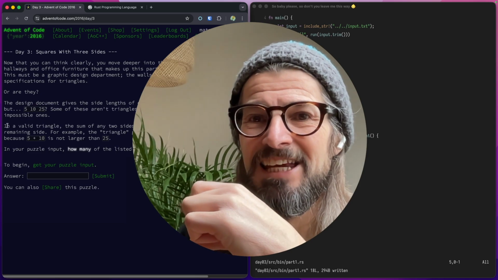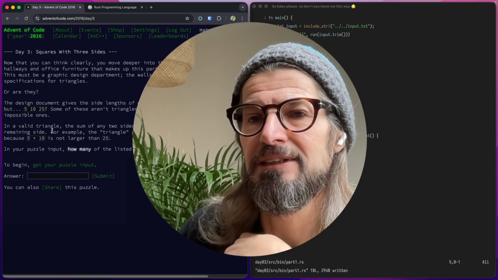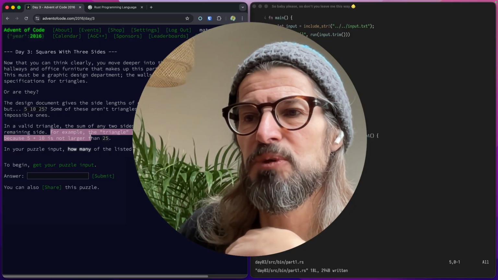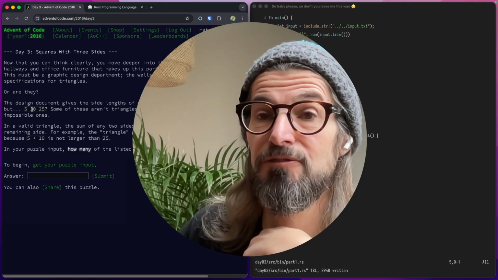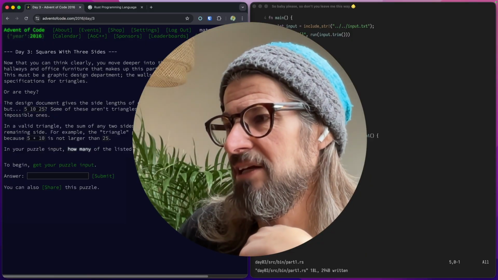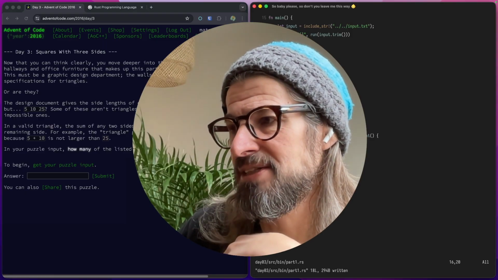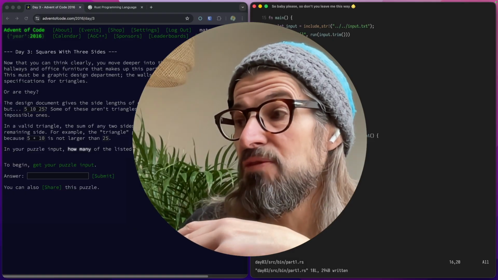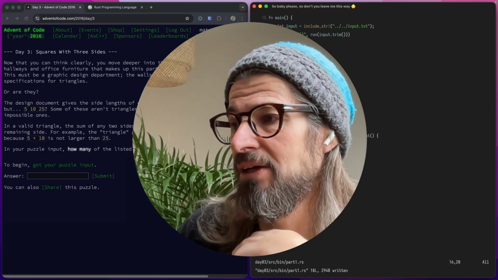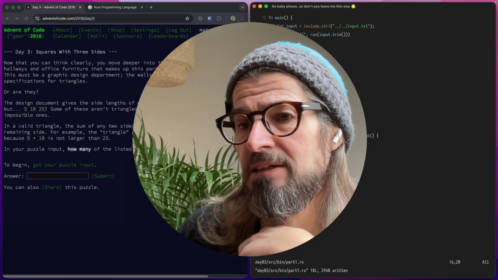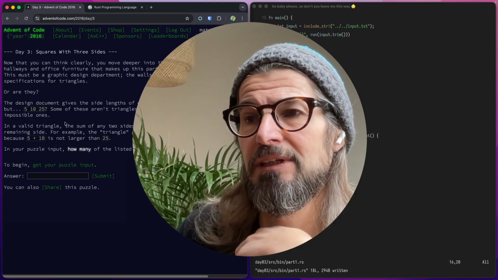Okay. In a valid triangle, the sum of any 2 sides must be larger than the remaining side. For example, the triangle given above is impossible because 5 plus 10 is not larger than 25. So I've copied that in as my example input to assert against, and given this input, I should have 0 valid triangles. So that's my test right there. We've only got 1 test case.